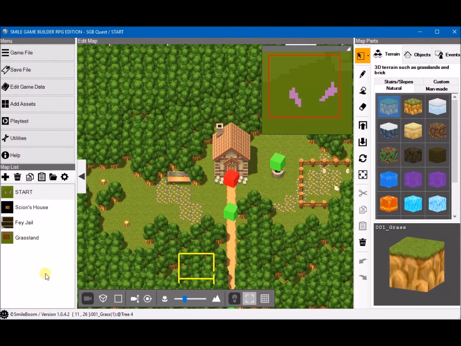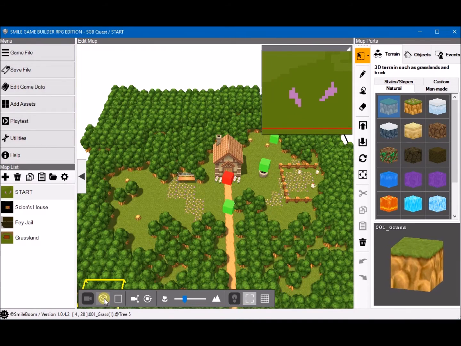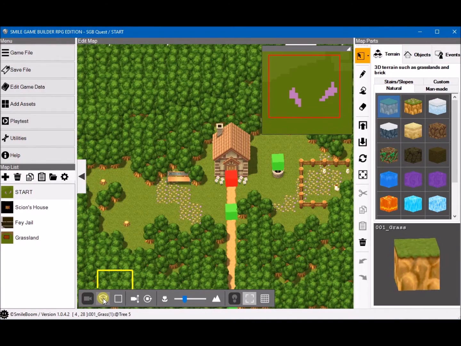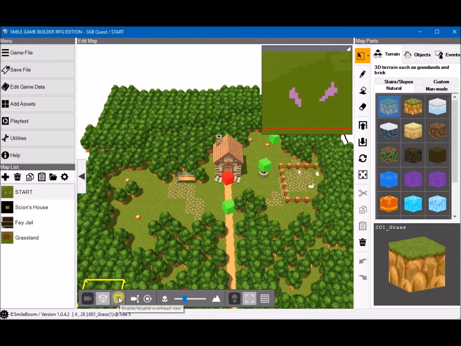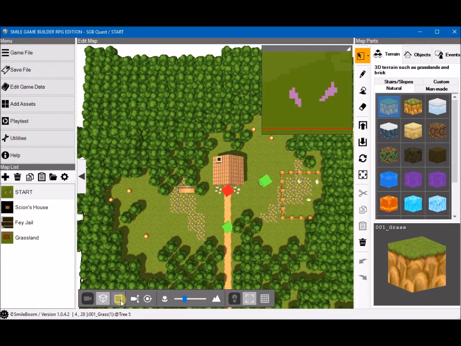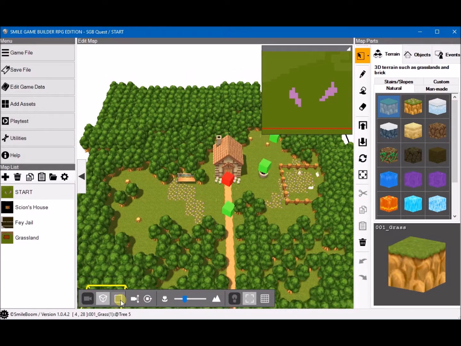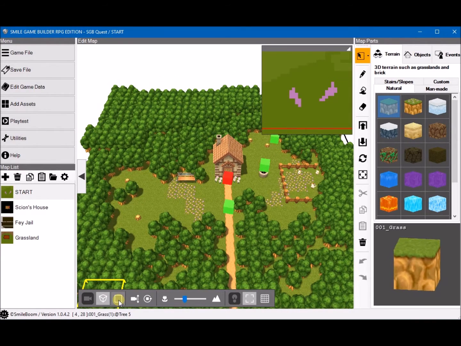In the bottom screen is the perspective bar. The wireframe cube is the perspective. This is the toggle for enabling or disabling the map perspective. The next one, the square box, enables or disables the overhead view, where you can switch between overhead and perspective modes.